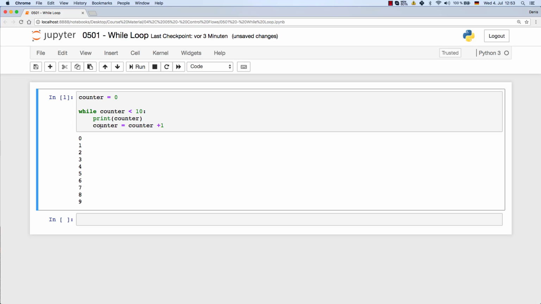Why 0 to 9? Well, the first time that we run this first iteration, we are checking, is counter less than 10? And as 0 is less than 10, this is true. What it does, it executes the whole code that is part of the while loop body. And in this case, the while loop body is everything that is indented within the while loop. So here, this line here is indented and that line here is indented as well.